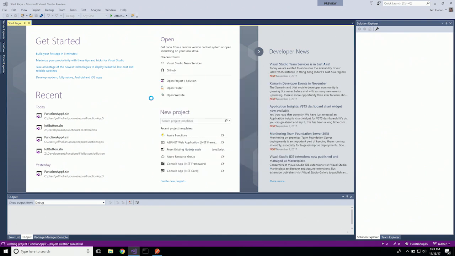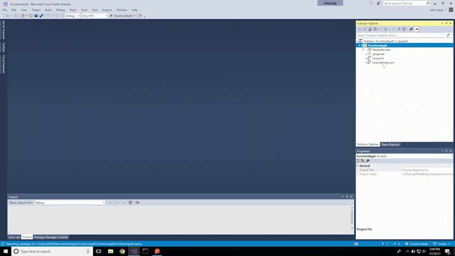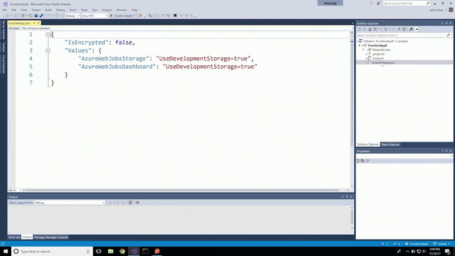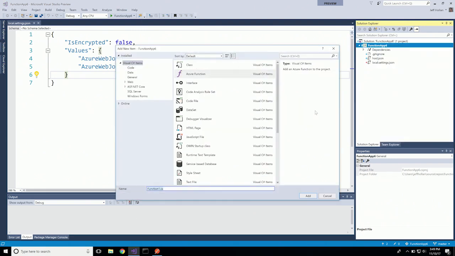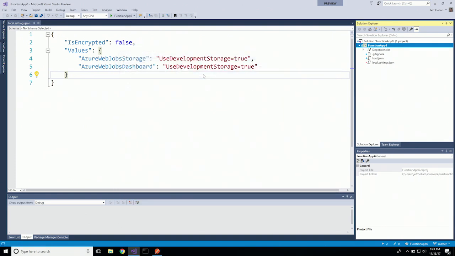This is going to configure everything and get it all set up inside of Visual Studio for us. You'll notice some of those same things that were there before. Here's my local settings file, which holds my application settings. I've got my host file. And now if I want to add a new Azure function, I can come in here to add and say new Azure function inside of this app. I'll leave it named Function1 because that's easy enough.